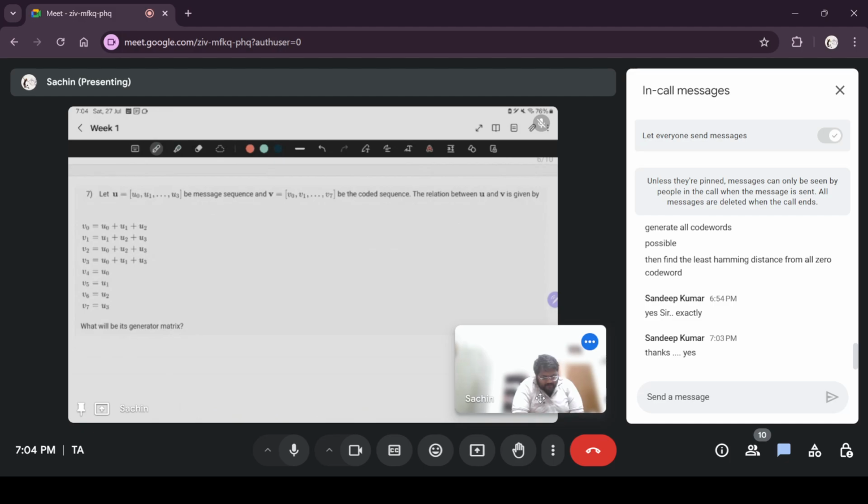So U is a message block with 4 message bits: U0, U1, U2, U3. That's the message sequence. And V is the code sequence: V0, V1 to V7, 8 bits. The relation between U and V is given. For each of the code bits, they've given how you should generate that code bit. So V0 is U0 plus U1 plus U2. V1 is U1 plus U2 plus U3, and so on. They just want you to find the generator matrix.